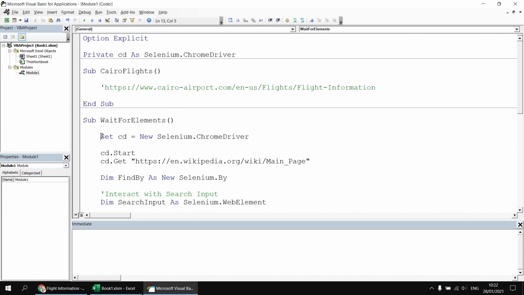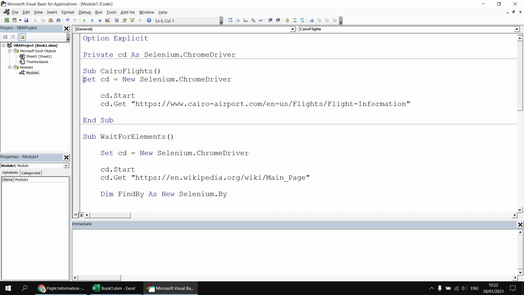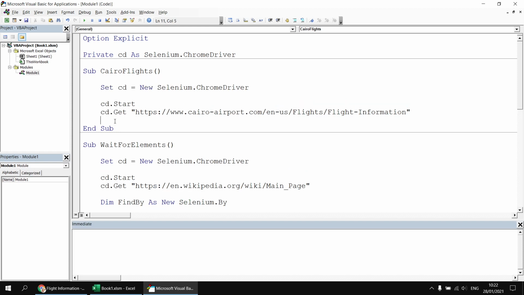And then I'm just going to copy and paste the first few parts from my original subroutine. So creating a new instance of the Chrome driver, starting it and getting a URL. So I'll copy that and then just paste that in at the beginning of that new procedure so that we're basically navigating to the flight information for Cairo Airport.